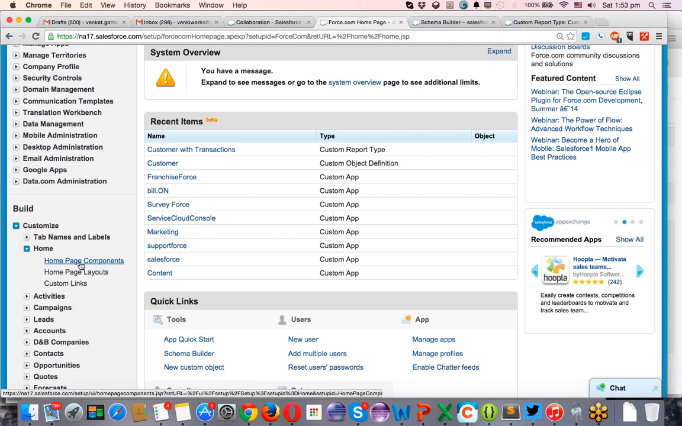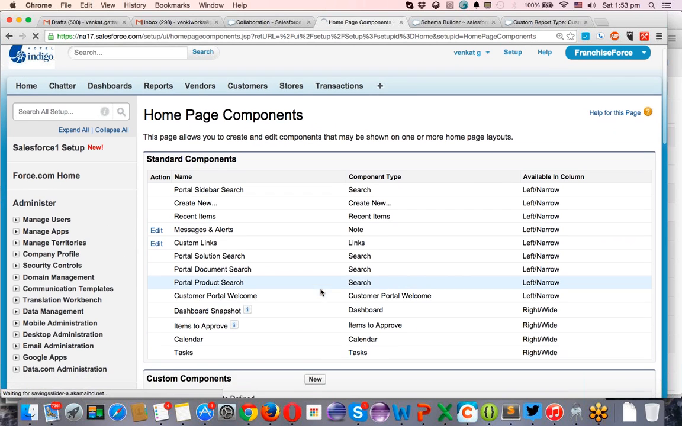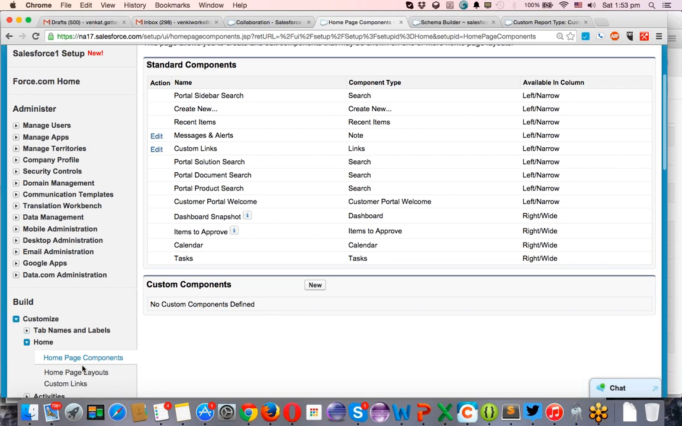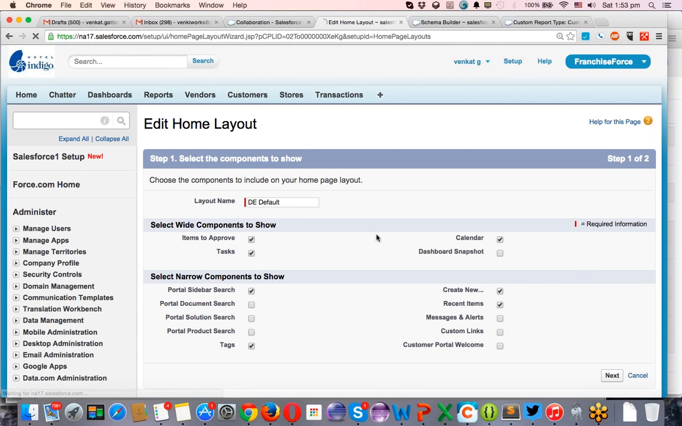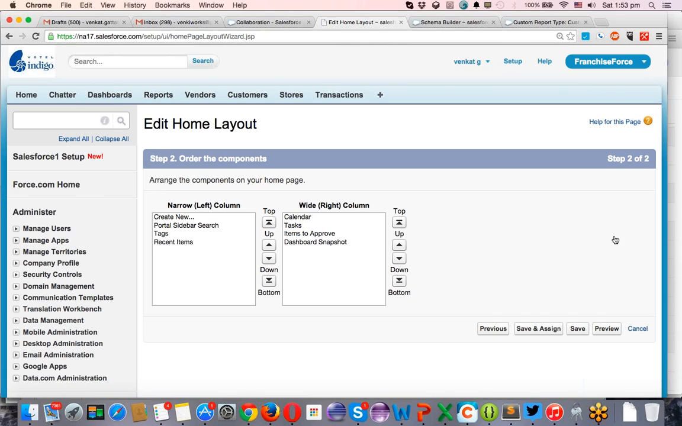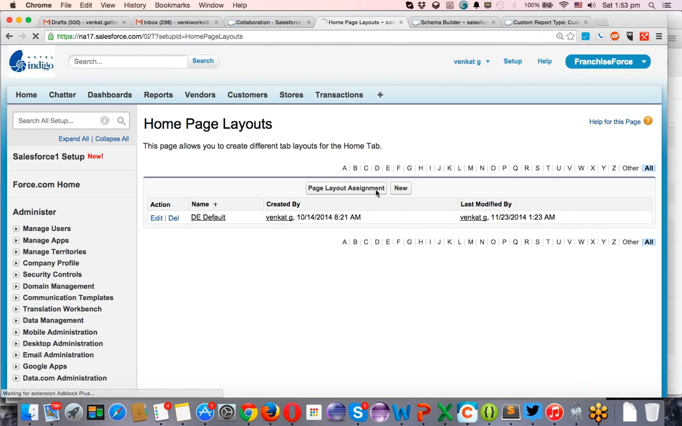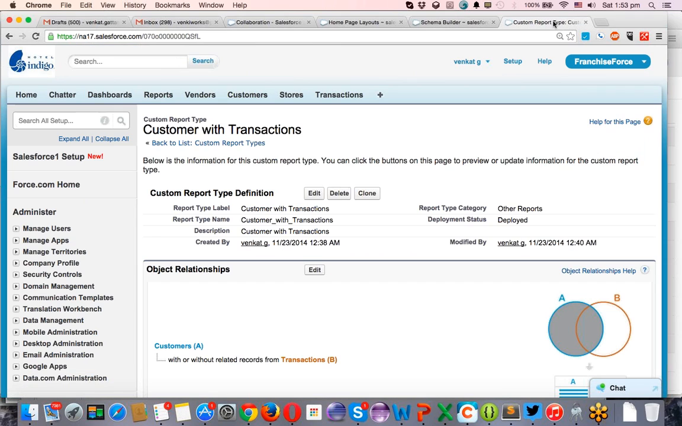Here I'm going to the home page components. By default, dashboard snippet is already available. I'm clicking on home page layout, then edit home page layout. Here, dashboard snippet is not enabled. I'm checking this and clicking on next. Dashboard snippet, I'm giving the order as on the top. I'm clicking on save. As there is only one dashboard, I'm expecting that dashboard to be available on my home screen. Let's try that. Clicking on home.